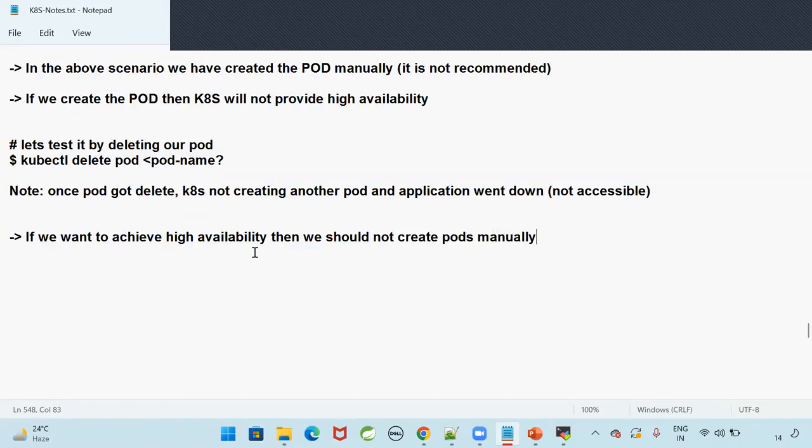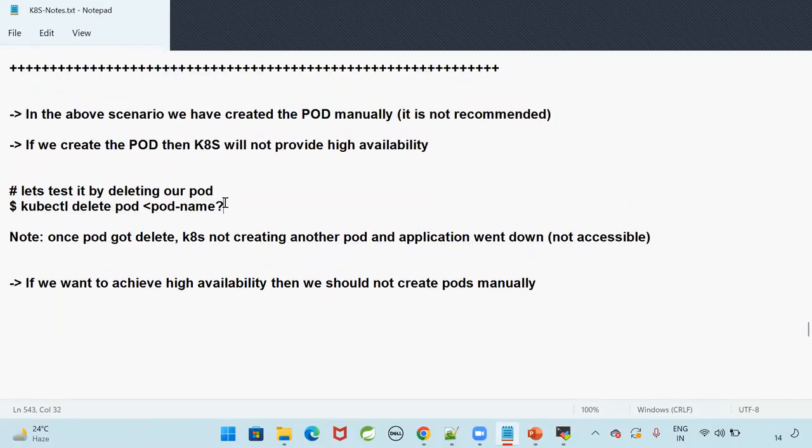What is the first rule you need to remember here in Kubernetes? Are you going to create the pods manually? It is not recommended. Why is it not recommended to create the pods manually? With this option, you don't get high availability of your pods. Then what should we do?